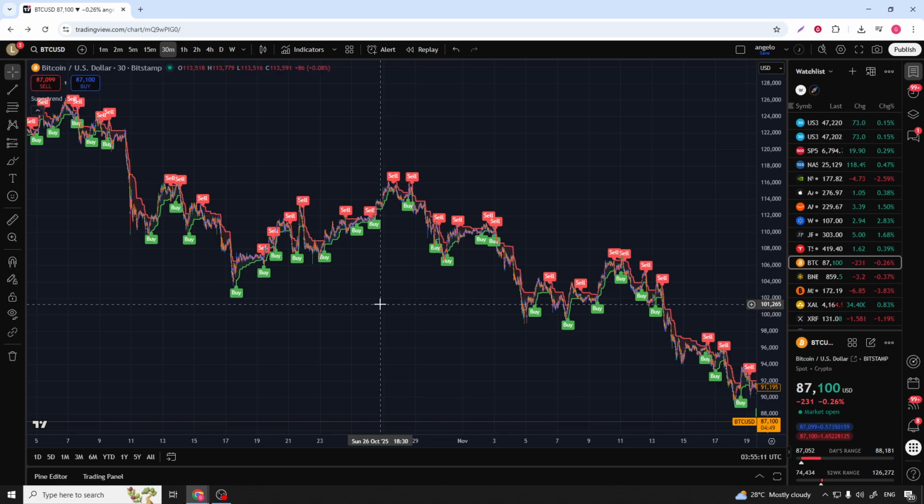And that's all there is to it. You've successfully added the Supertrend indicator in TradingView Pro and you're ready to start incorporating it into your analysis.